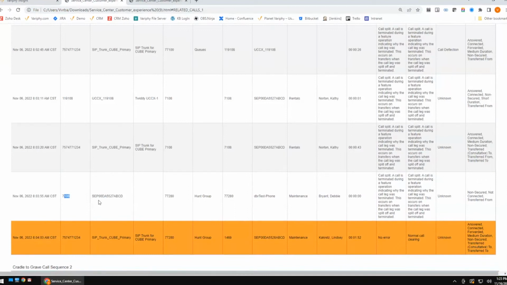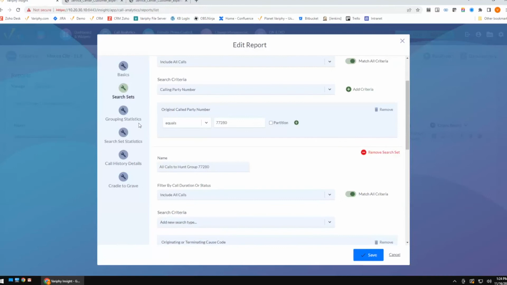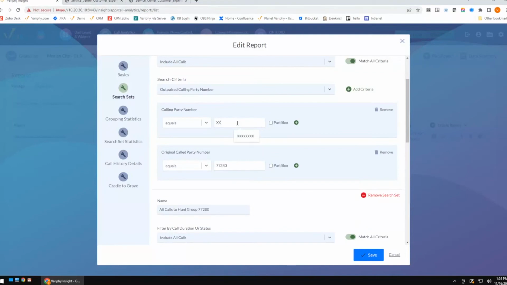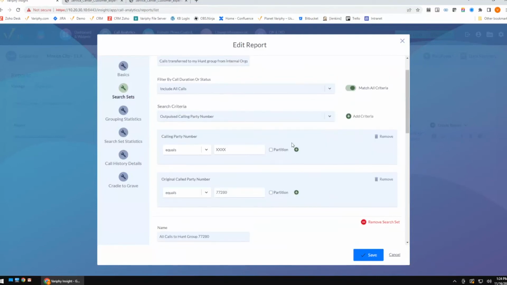There are a lot of different pieces of information in your data to be able to identify calls that are being transferred from internal organizations. In my case, it's going to be easy. I'm just going to say any call that is coming to my hunt group from a 4-digit number is being transferred from somebody somewhere else in my organization. So all I have to say is calling party number equals 4 digits. Now I've identified all of the calls in my hunt group, but also all of the calls that are being transferred from other parts of my organization.